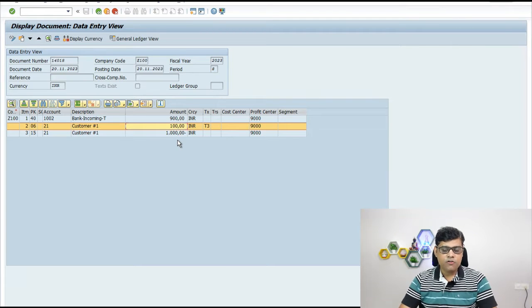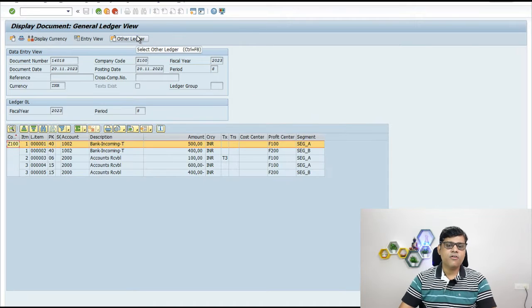Now in this particular document, from an accounting point of view, it is perfectly fine. But the problem here is the profit centers are missing. All of these are blank, the default profit center. You can see the segment is also missing. Now, if you have configured document splitting and we go to the general ledger view, you can see all line items. How many line items here? Three. If I go to the general ledger view, now we have six line items. That means the system added some more line items here. Again, I can sort my data.